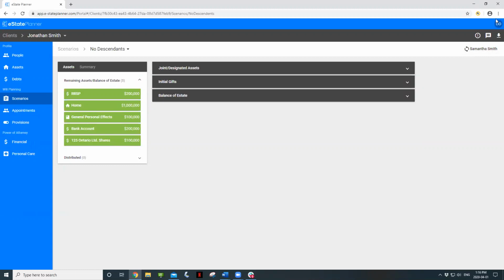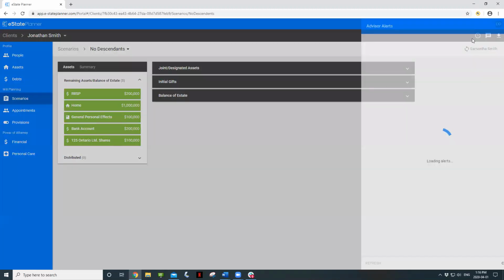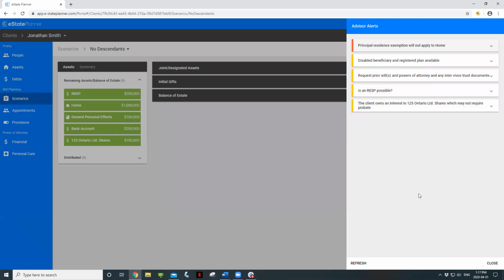So that's the top right corner. There are those 3 little buttons. It's the one with the exclamation point. Everybody go there. And let's see what it's warning us about.